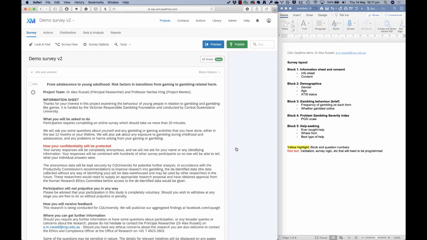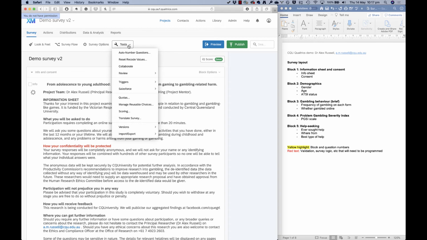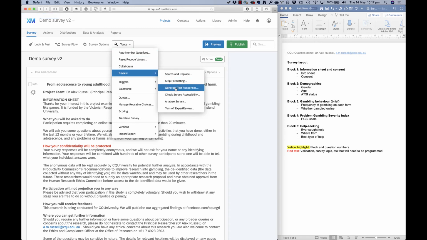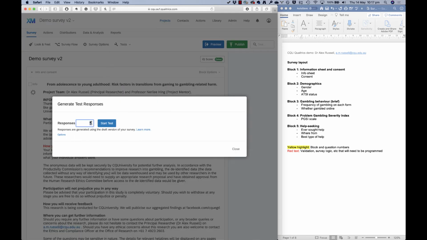Now you can see that previews are going to get pretty tedious over time if we have to keep trying out all the different possible branches. Now you should still try and do that, but there's a really handy way to see if your survey is working here, and that is to generate test responses. So if I go into tools and review and generate test responses, there we go. Generate test responses, then I'm going to run 1,000 test responses through here.